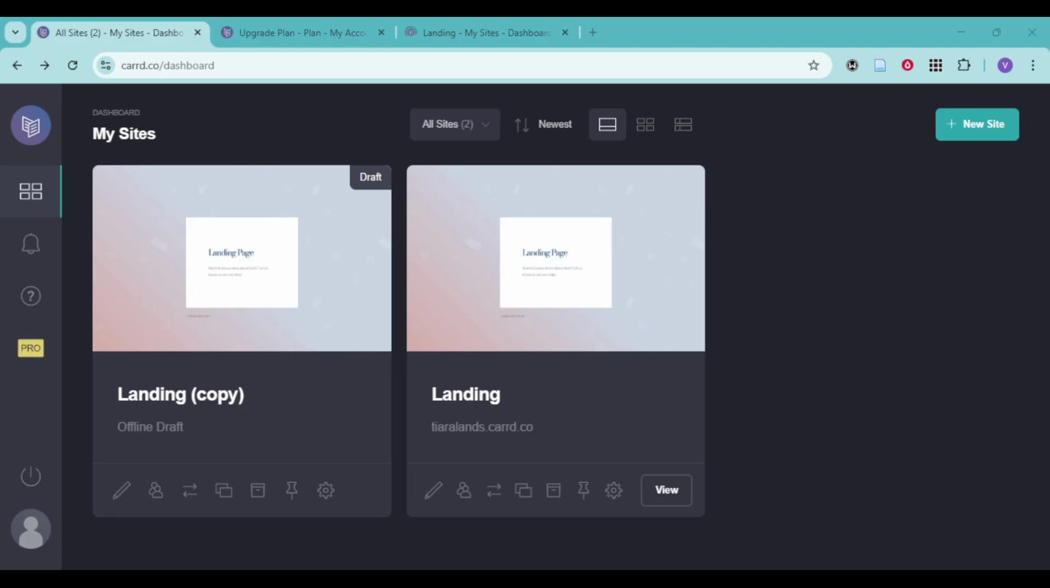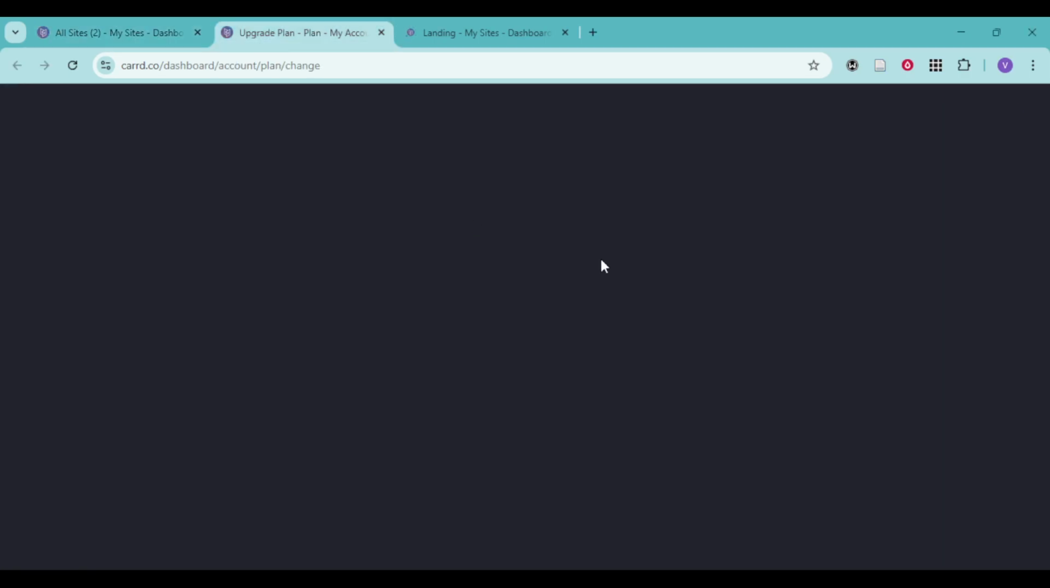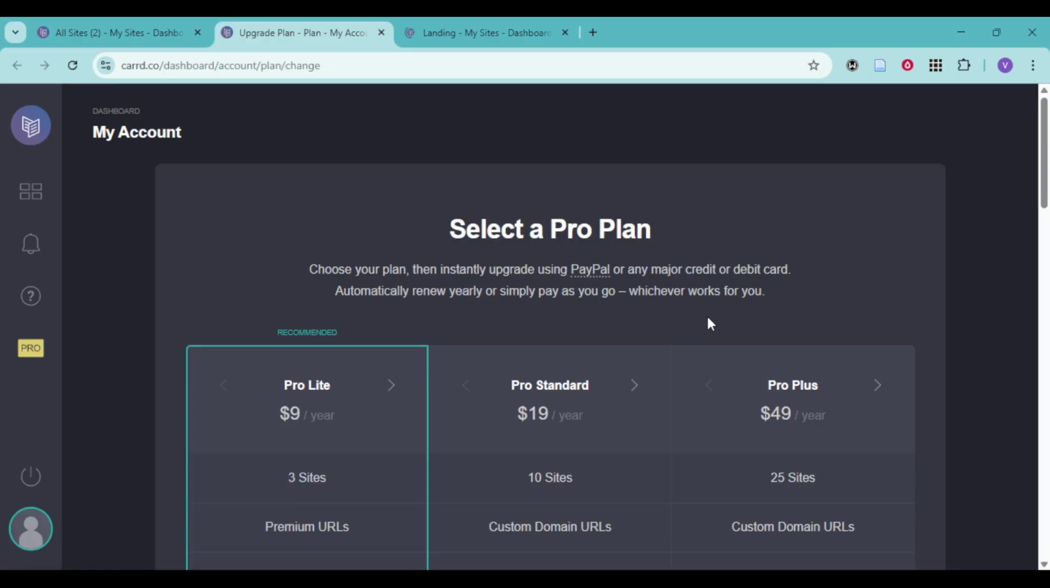Start by logging into your card account and clicking Upgrade at the top. Choose the Pro plan that suits you and complete the checkout. Once you're on Pro, you're ready to build a multi-page site.